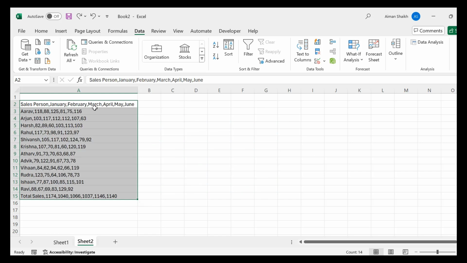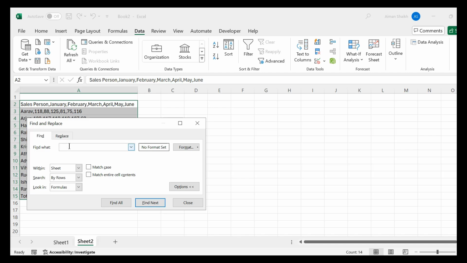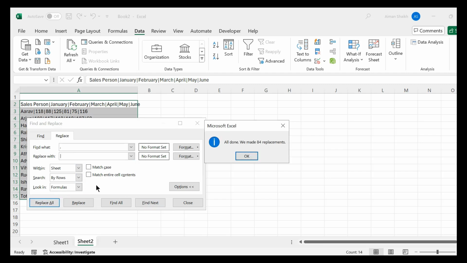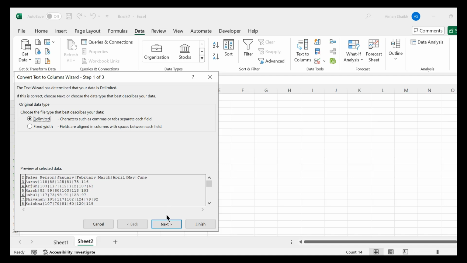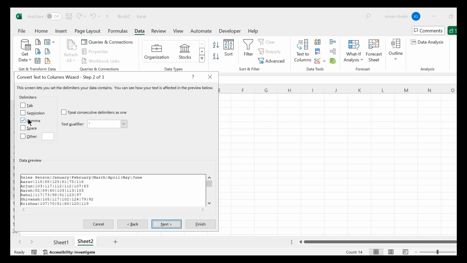Suppose we don't have a comma or any other common delimiter. So let me replace this: find comma and replace with a pipe, and replace all. I will select this again and go to Text to Columns, and now you can see that it has been selected as a comma. So I will go to Other.